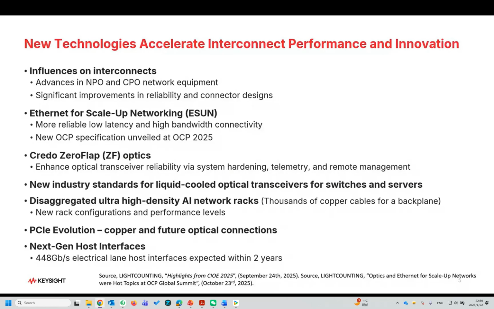There's also standards being developed for liquid-cooled optical transceivers, in addition to switches and servers, which are already there today. However, the transceivers themselves will now become liquid-cooled as we move into 1.6 terabit, into 3.2 terabit, as we move towards 448 gigabit per second electrical lane host interfaces coming up soon. And then we see very high density AI network racks of different configurations.